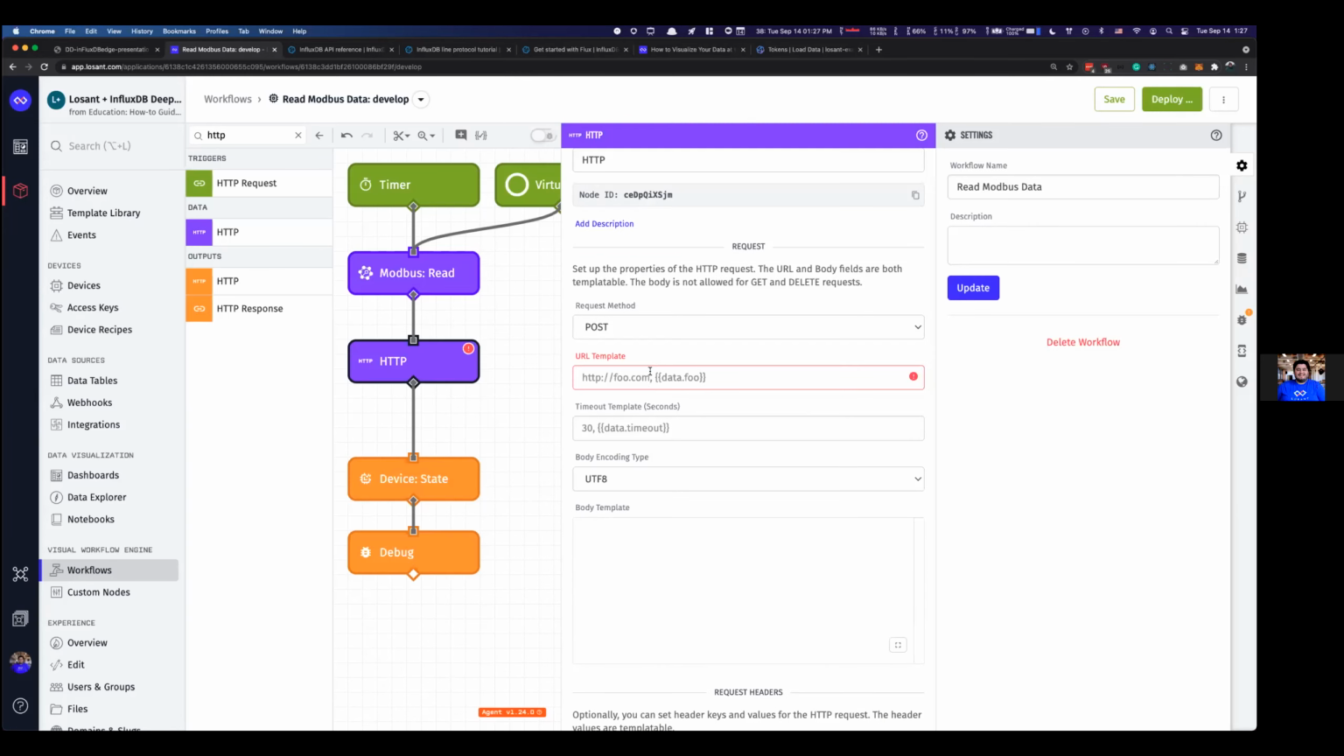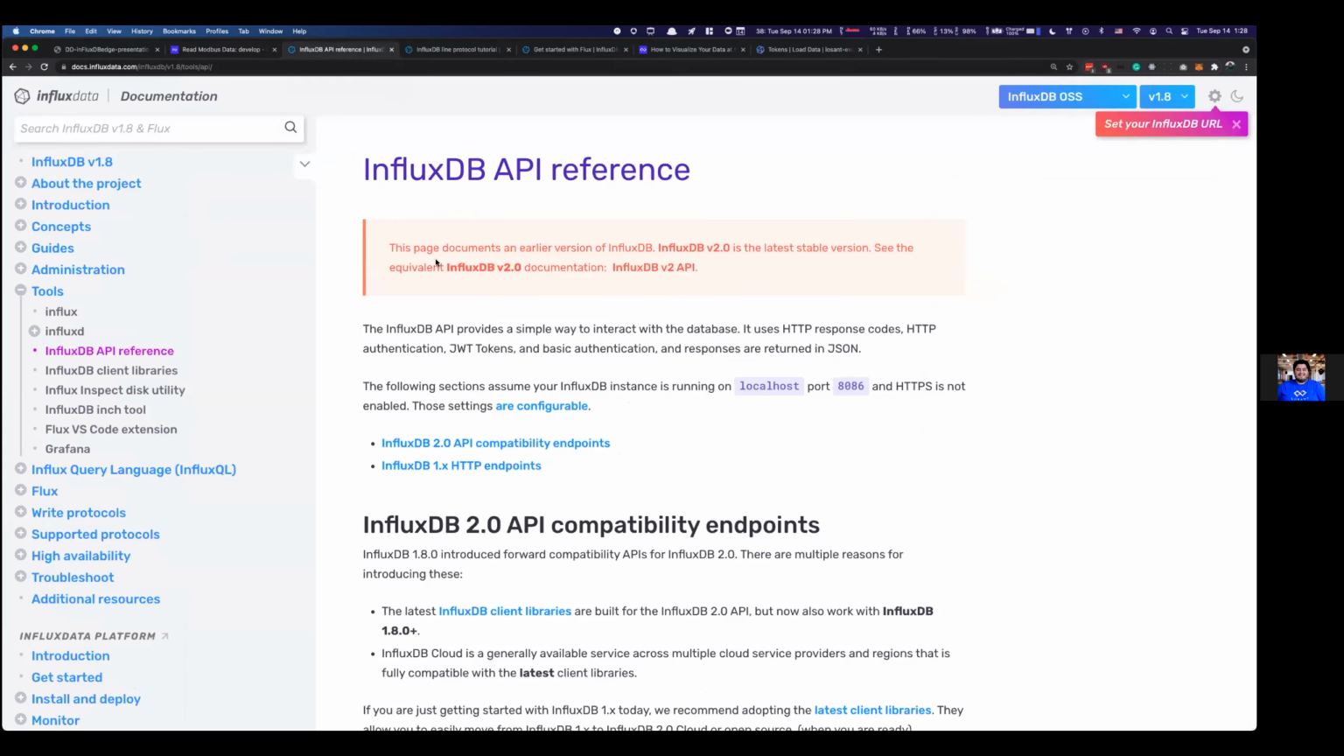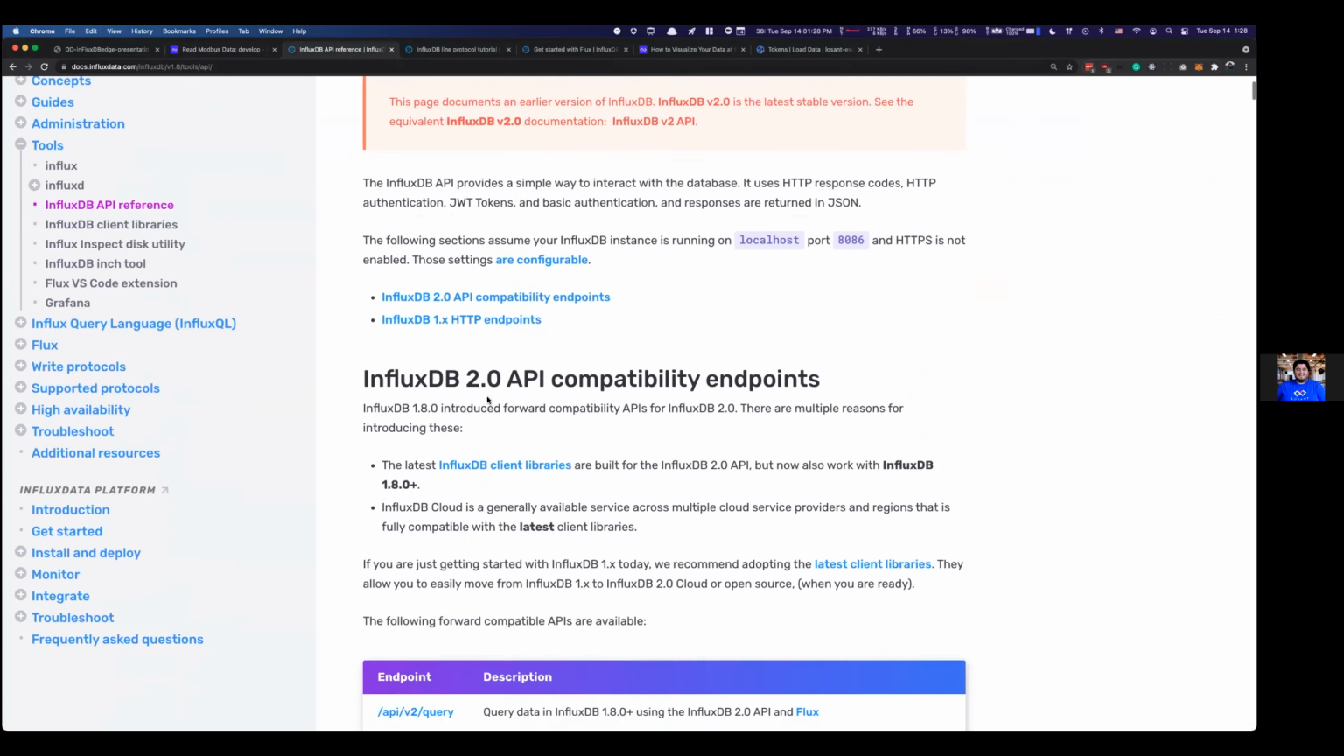And now we'll talk about the URL. I'm going to paste in a URL here, but I'll show you where I get this URL in just a second. So here is the URL that I'll be writing to. There are a few parts that I want to talk about, but first, this is just the InfluxDB API URL.